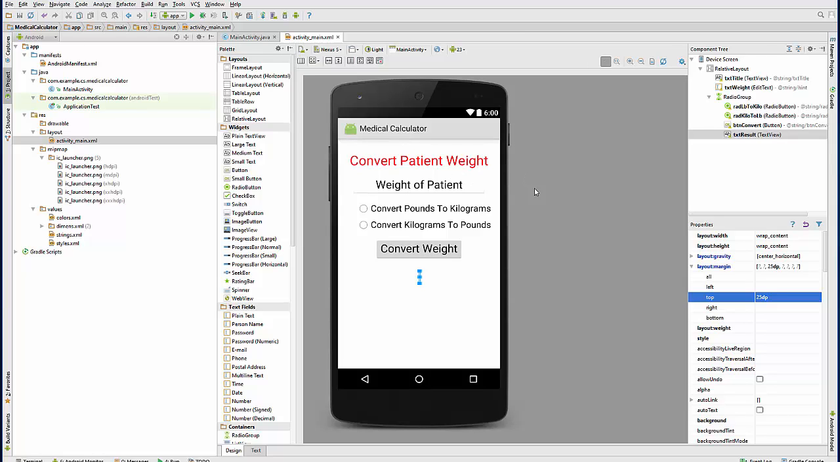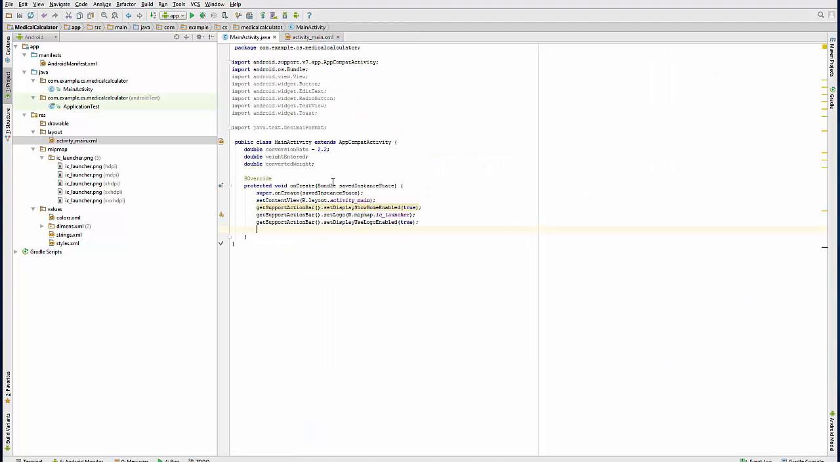And now we'll just finish up some coding to get the app to actually run. Go back to the main activity.java. We're going to go ahead and type out all this coding and do your best to keep up.